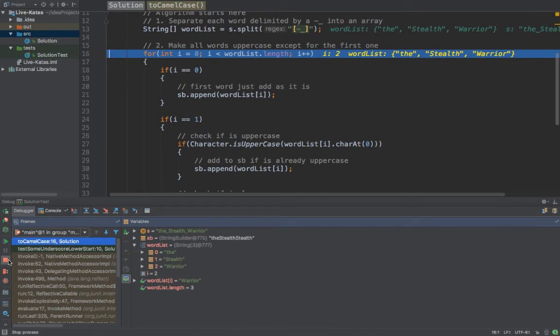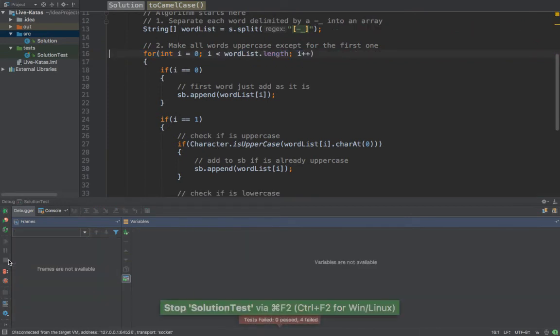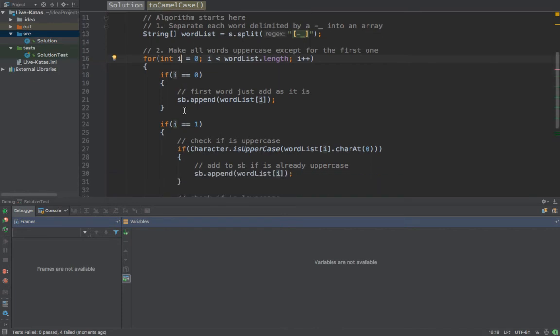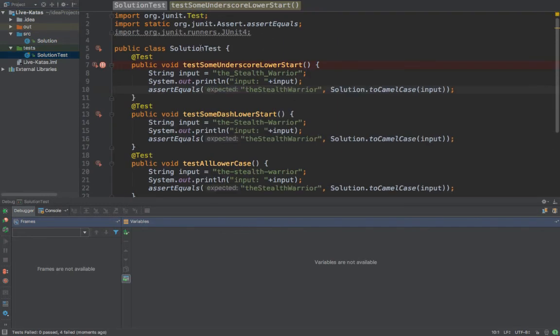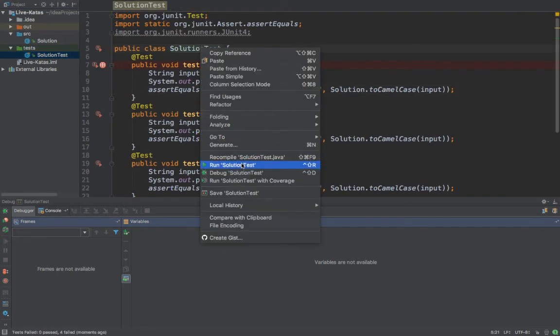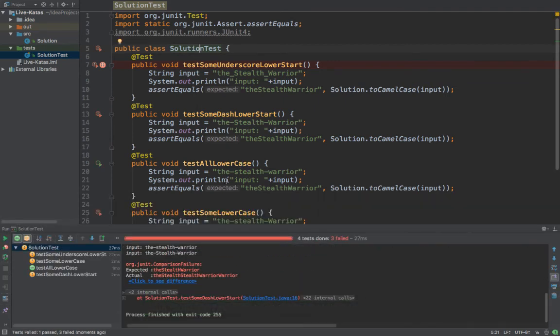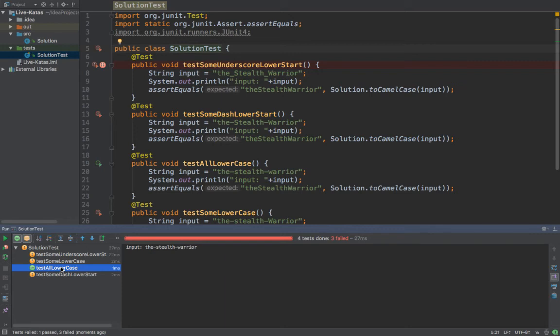So let's go ahead and stop the debugging, and change this into a greater sign. Let's see what happens when we run the test again. Okay, now we are getting 1 pass now. So it's getting a little better.